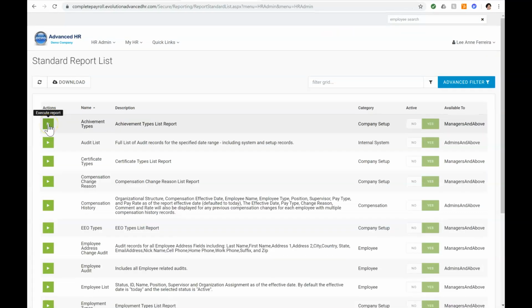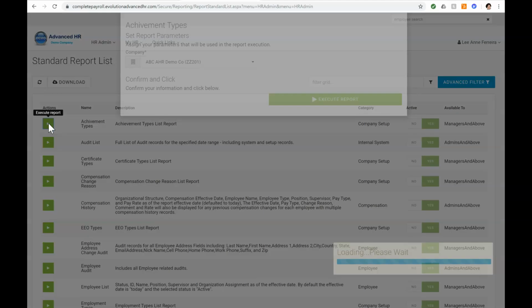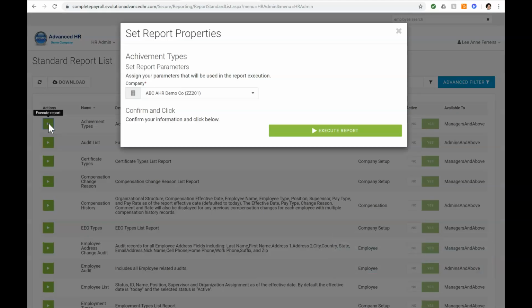So for today, we're going to take a look at a couple of different ones. First, we're going to start with achievement types, and I'm going to click on execute report, and then I will set my report properties. Now for this report, I can only run for one company at a time. If you happen to have multiple companies, you'll only be able to run reports for one company at a time, and that does apply to all reports. And then finally, that being my only option, I'm just going to click on execute report.